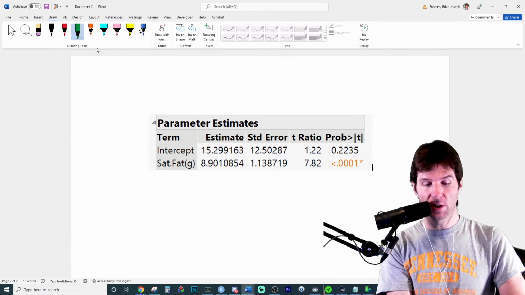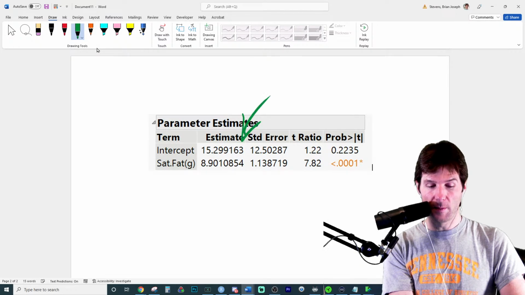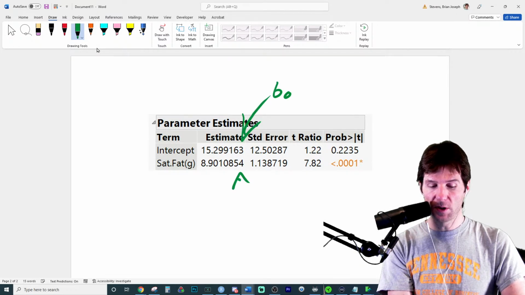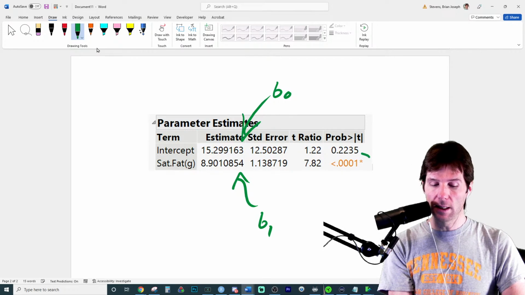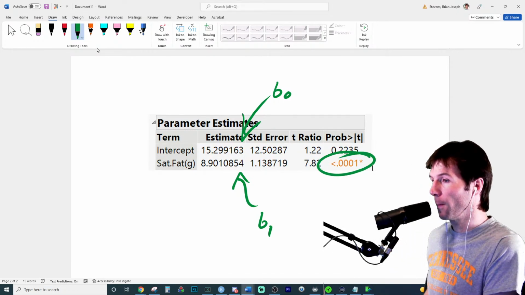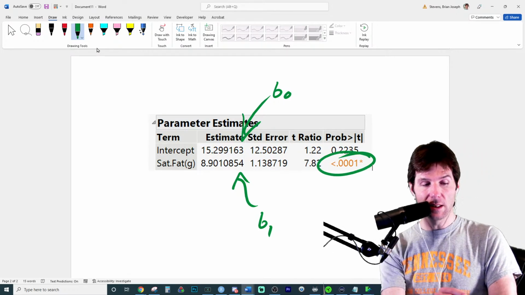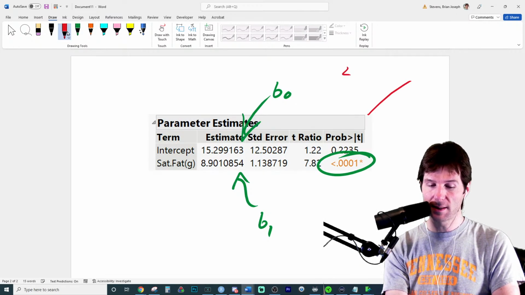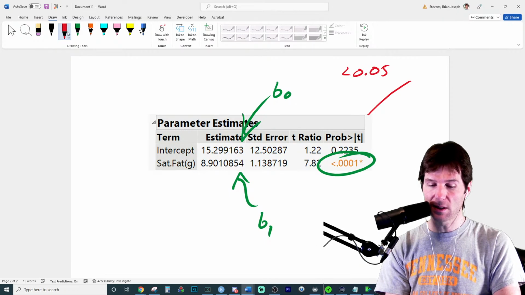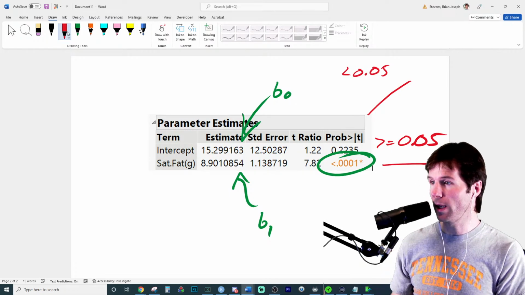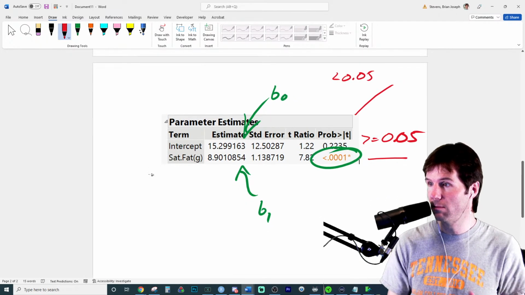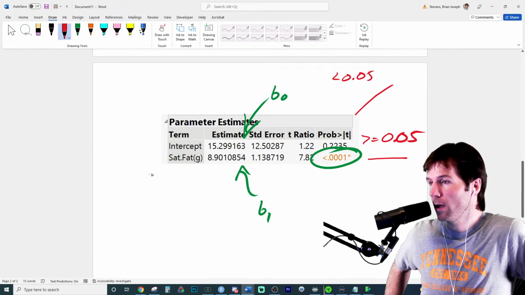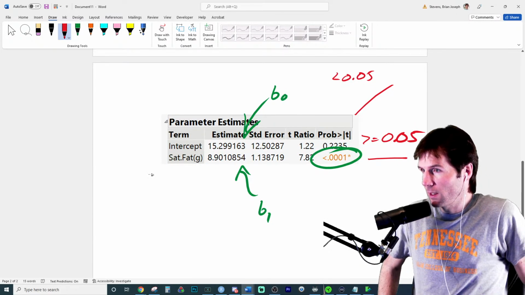We also see right here still B0, and we see B1. And this is the significance of the model. So if the model is statistically significant, that means the line has some sort of slope to it. If it's less than 0.05, there is a slope to the line. If it's greater than or equal to 0.05, it's probably similar to a flat line, or at least we can't tell statistically differences from a flat line. So my model right here is statistically significant.